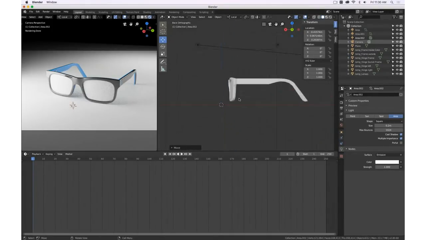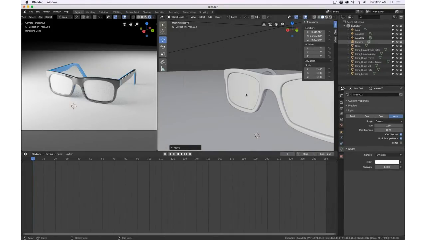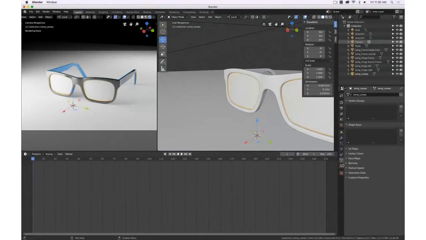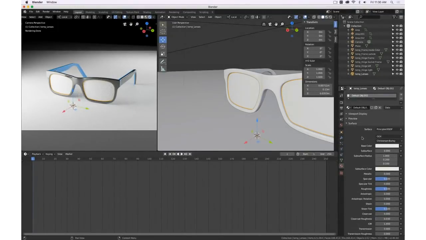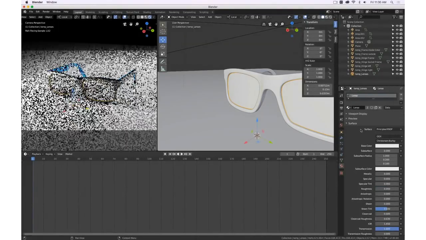My lenses are actually not transparent. I think I made a mistake at the beginning. Let's see. We switched the render engine, so and no, actually the material got lost. Lens there.